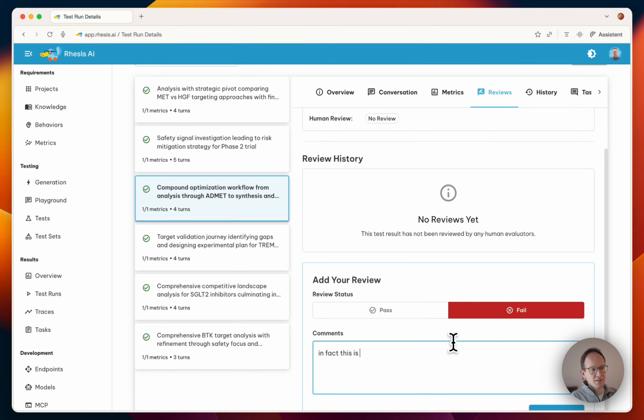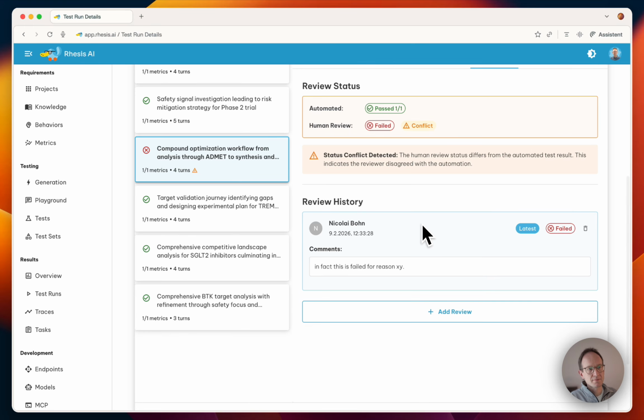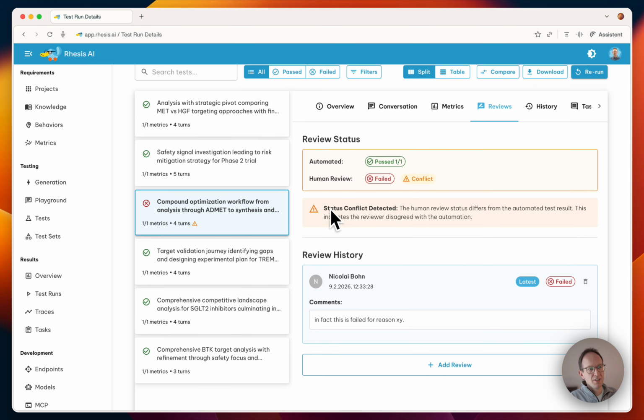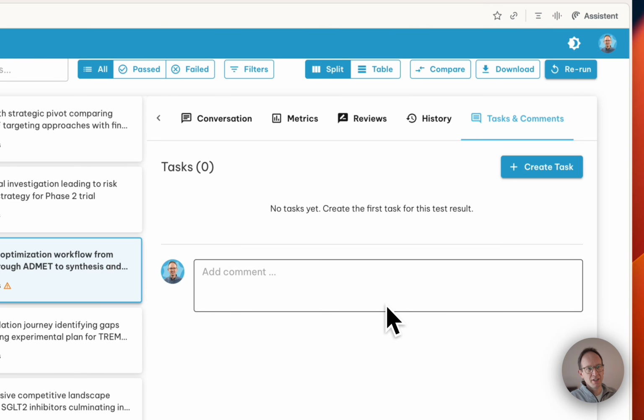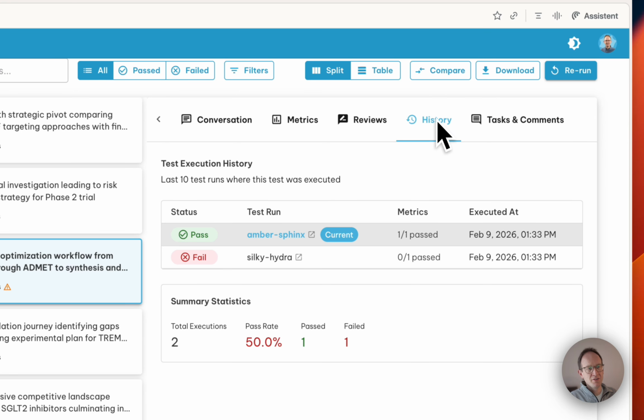In fact, this is failed for reason X and Y. This created a status conflict, and now we need to resolve the issue by creating relevant tasks or leaving comments. We can also look at the previous execution history to see when this test the first time failed.